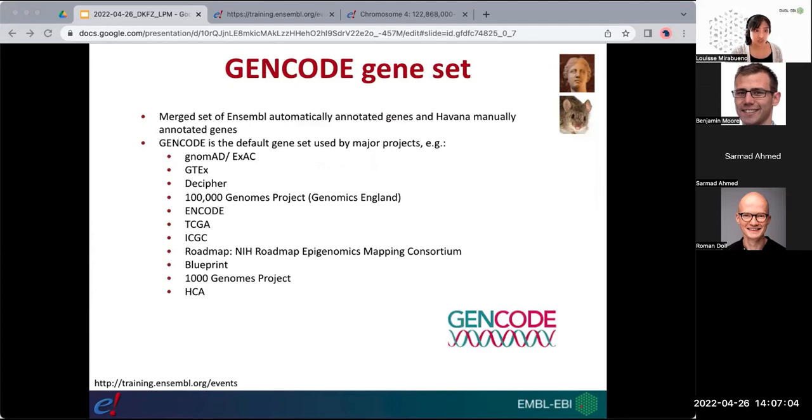And there is also the GenCode project, which centers around the Ensembl human and mouse gene set. It is a merged gene set of the Ensembl automatically annotated and the Havana manually annotated genes in human and mouse only. This is the default gene set used by many different projects, such as gnomAD, the 100,000 Genomes Project by Genomics England, 1,000 Genomes Project, and so on.